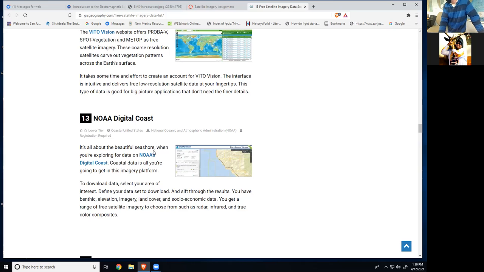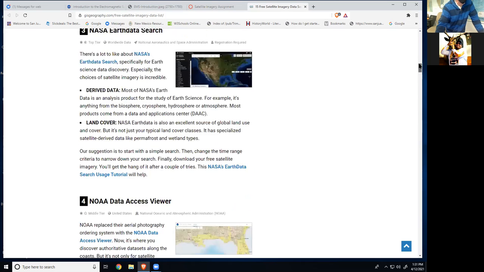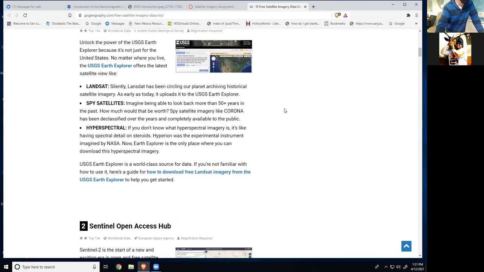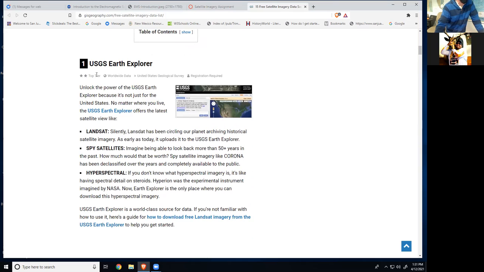So if I was interested in that Katrina data, if I wanted to take a look at how much it changed after Katrina or something like that, might be interesting. Maybe I would use this one. So anyway, let's take a look at the Earth Explorer. It's a lot like the national map that we've used before.